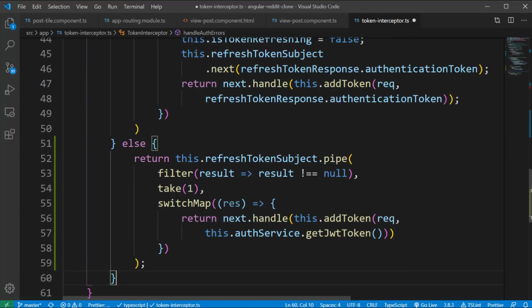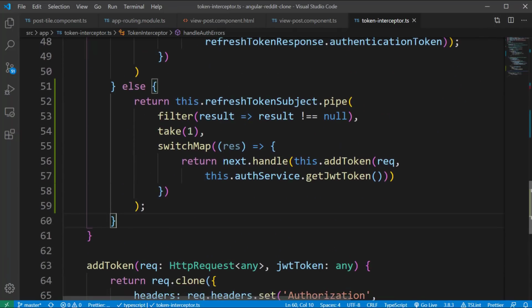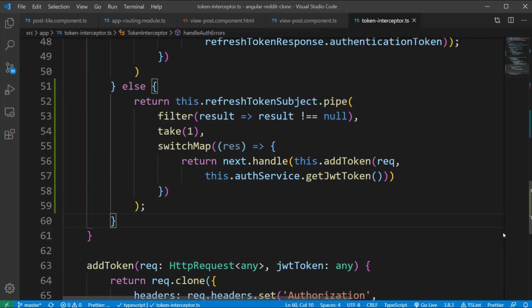To fix this bug, we will add an else condition and we will use the filter on the behavior subject until we receive a non-null response. We'll then accept the first entry in the behavior subject using the take method, and finally we will use the switchMap method to take the new token and use it to make the request.